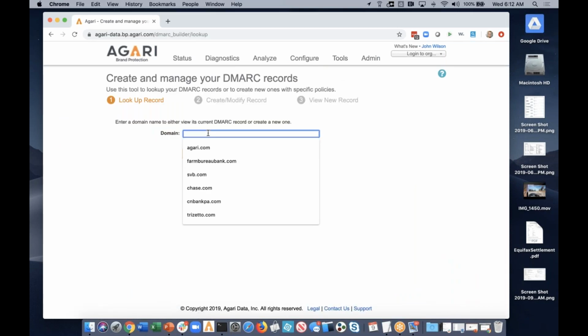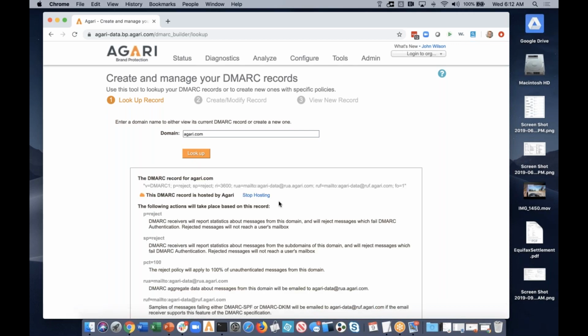I'm going to look up the DMARC record for Agari.com. You can see that I'm just in a web browser here, and I'm using a tool known as Agari Brand Protection. And the record comes back, and it's telling me a couple of interesting things.